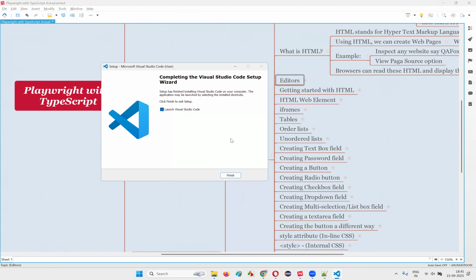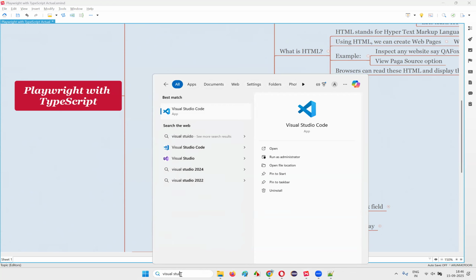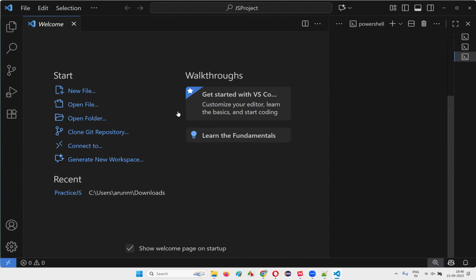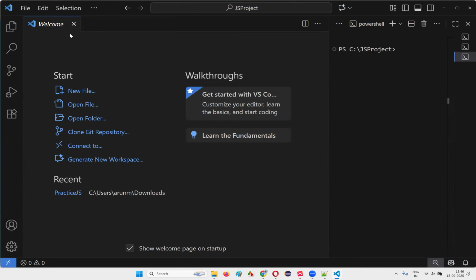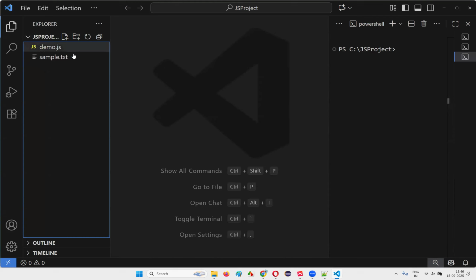Meanwhile, the installation is getting completed. Here, if you want to launch, you can launch, or if you don't want to launch immediately, just uncheck this and click on finish. And whenever you want to launch, here you can type Visual Studio Code and you'll get this editor. Just select that. The Visual Studio Code editor will get launched, guys. Once it gets launched, you get a welcome screen and release notes came. Close them, guys. Now click on this Explorer.